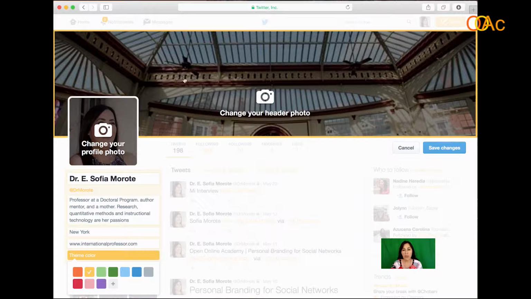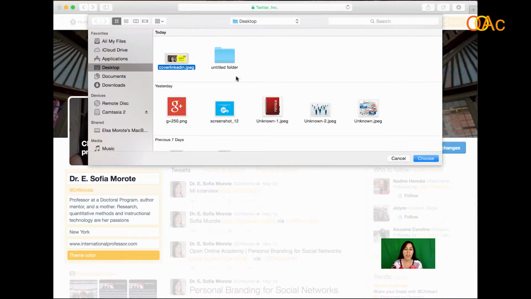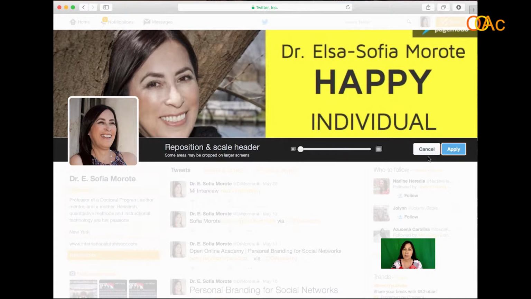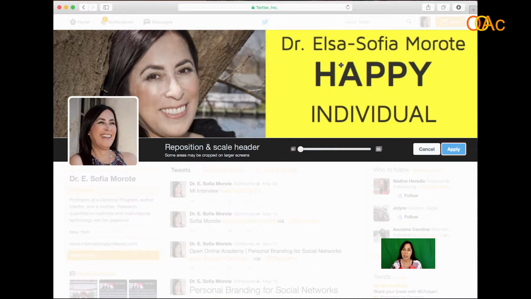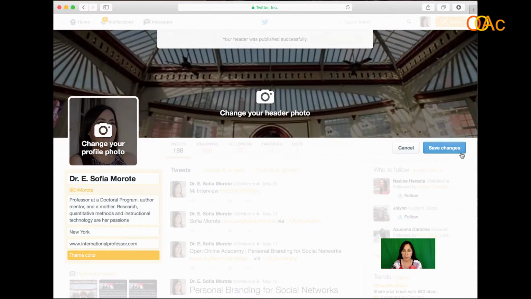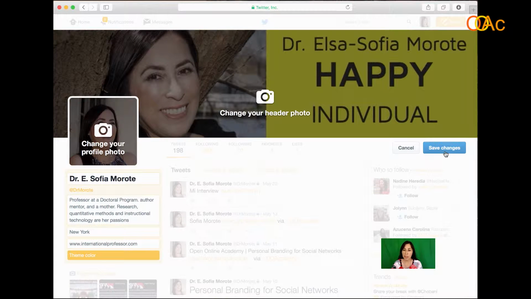You also can change your header. You see, that's the cover. So I will go again with the actions. I can upload a picture. And remember, I did this with that software, with page model. So maybe I can include it here. You see, happy individual. I like it. You can put whatever, but I'm doing an example, something that looks more professional. Nice. And then you can just save the changes.